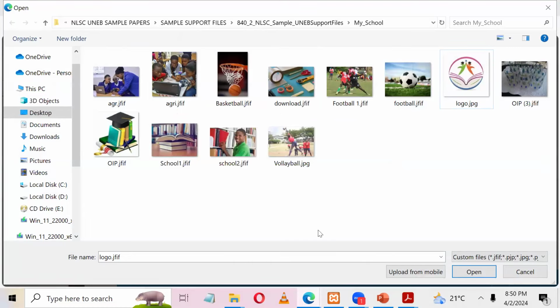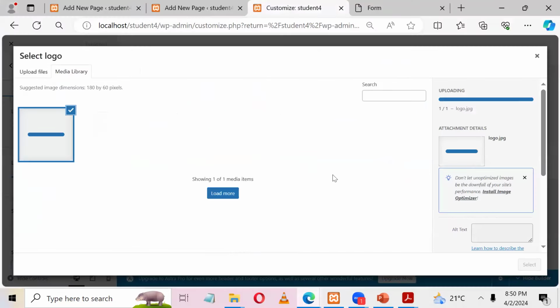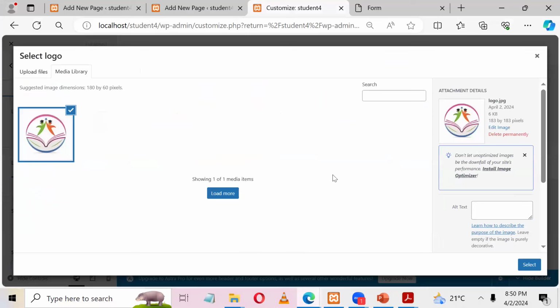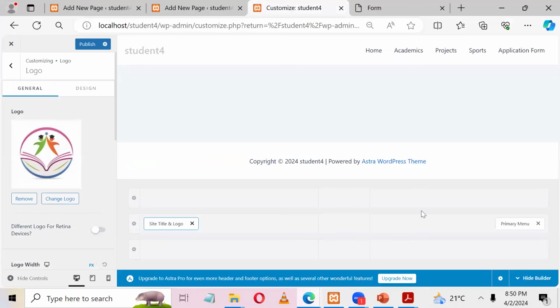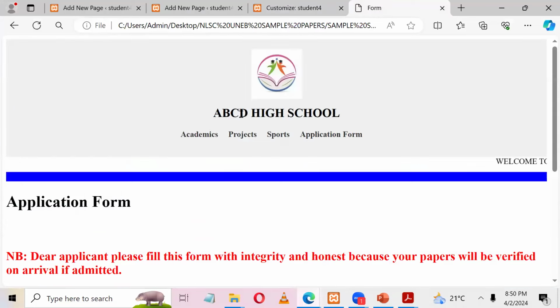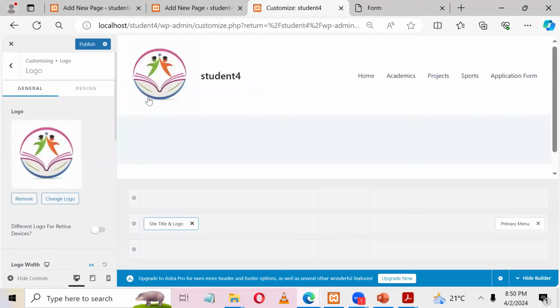So I can select it and then open, and it will allow that particular file extension. Yeah, so this one was doing that. So I say select, I keep cropping, and the logo will come. I can get the name of the school, which is ABCD High School. And with this one, you just click on what you need.